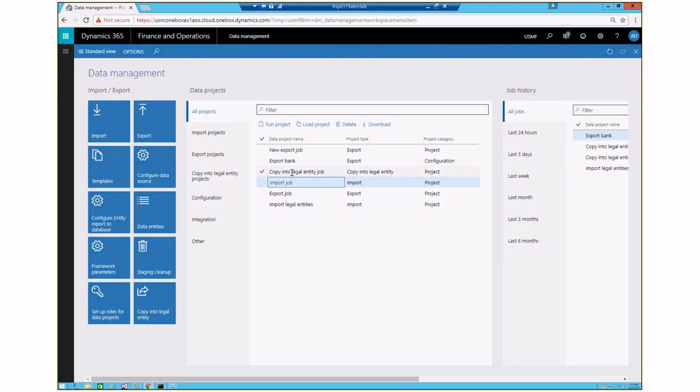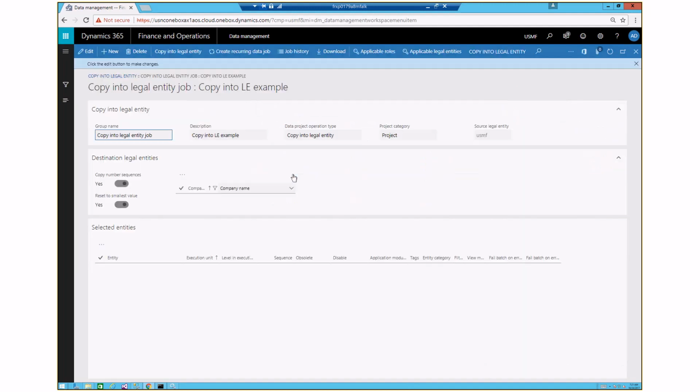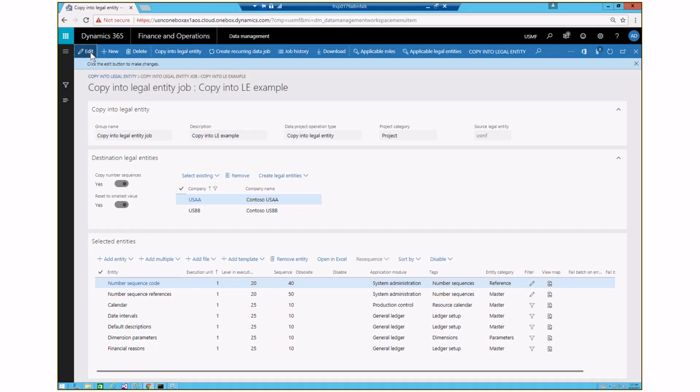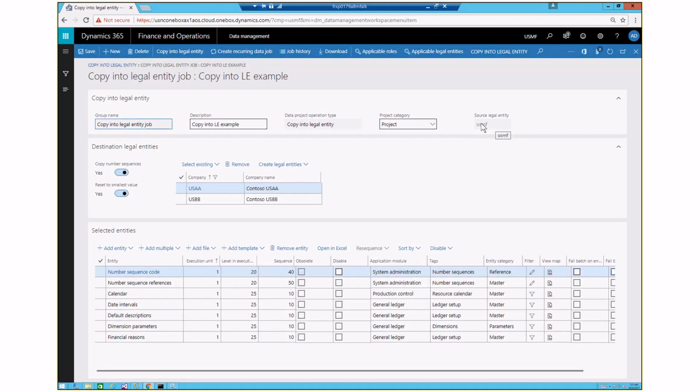So copy into legal entity is kind of the combination of the ones I just showed you, with a couple of changes. If you look at a copy into legal entity job, the first thing you'll see that's different is over here on the right-hand side, the source legal entity. When you create a new copy into legal entity job, it defaults the source to the company that you're in. You can change it to be whatever you want, but once you've locked in the source legal entity, we don't let you change it, because there's a lot of stuff going on down below in the entity area once you pick that legal entity.